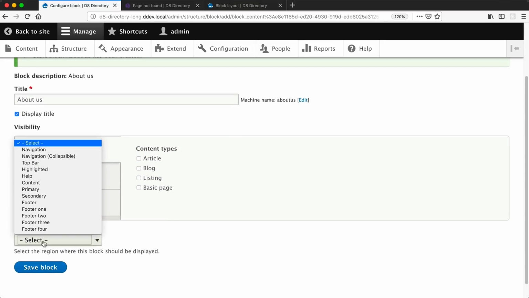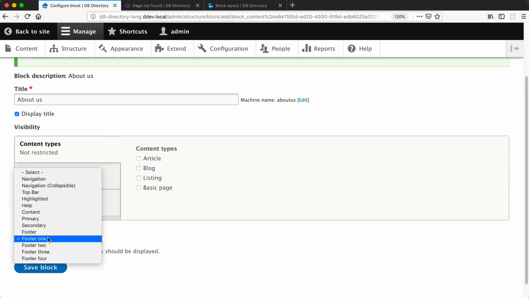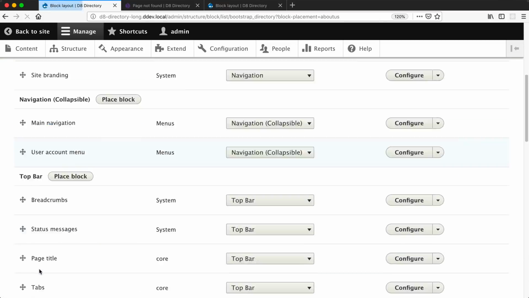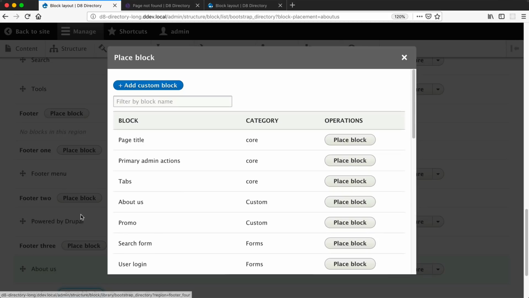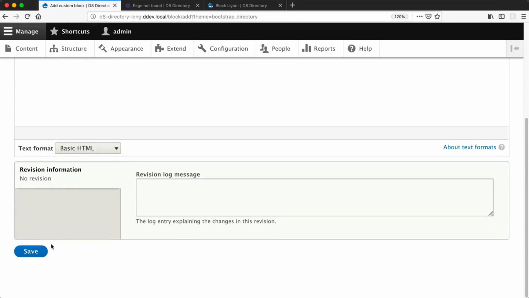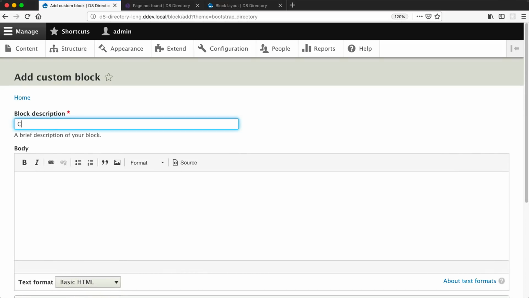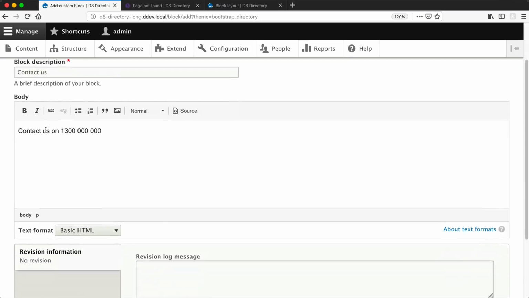Yeah, display that everywhere. Oh, no, not that one. Footer 3. And let's add that in. Oh, that's interesting. If I add this, it doesn't select the region that I've added it in. Anyway, contact us on 1300, whatever. I don't know if that's a number, don't really care.